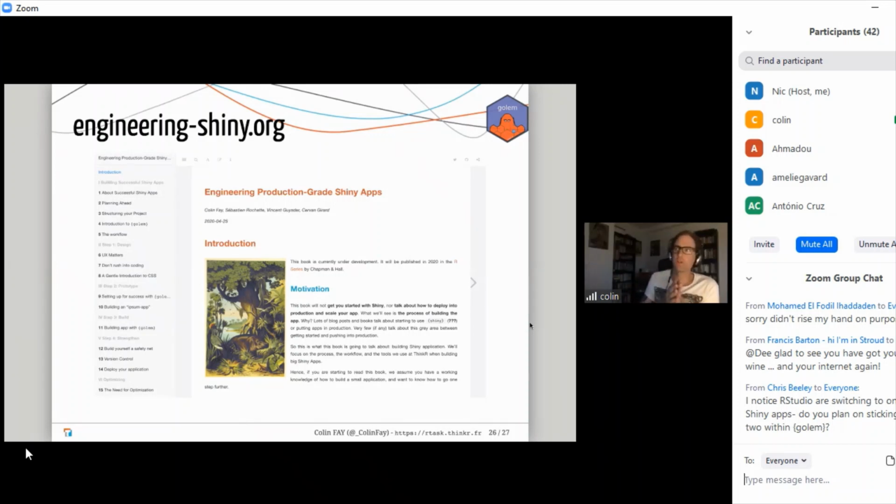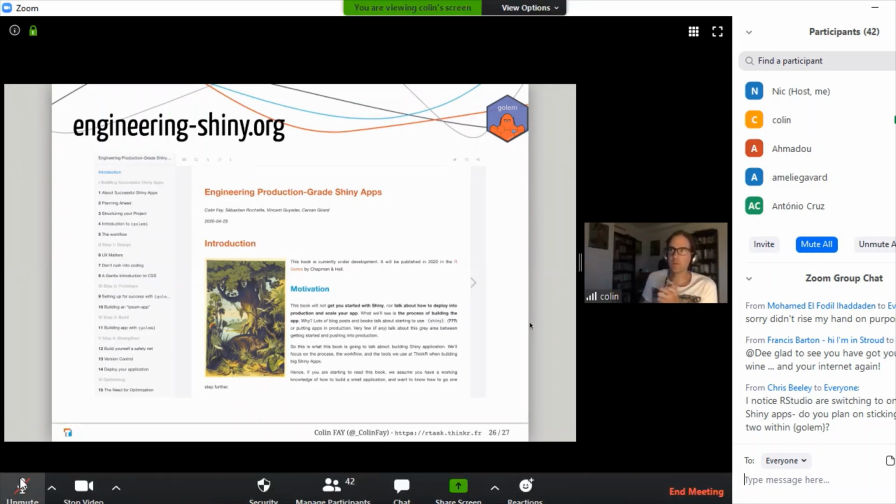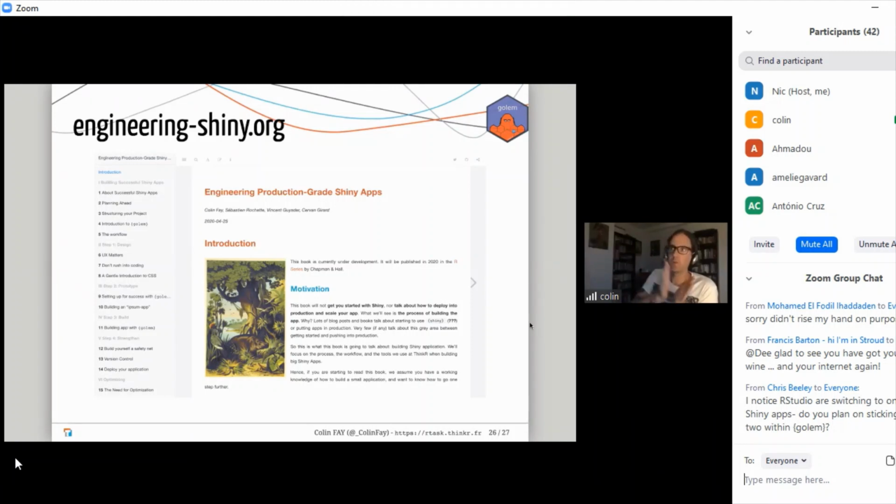So engineeringshiny.org. It's going to be out in print, I hope, by the end of the year. So I'm going to send the manuscript by the end of this week, and let's hope it's going to be available in print by the end of this year, but the online version will always stay free on this website.